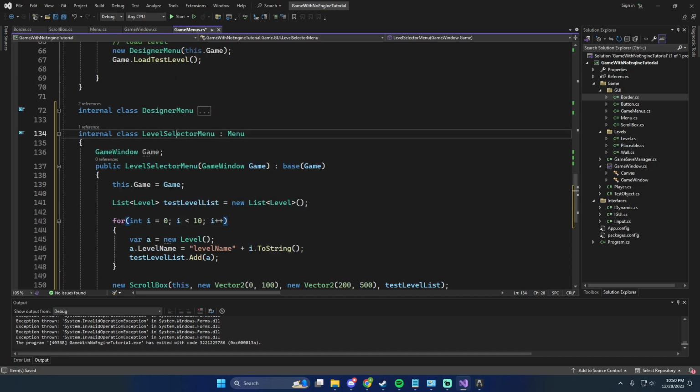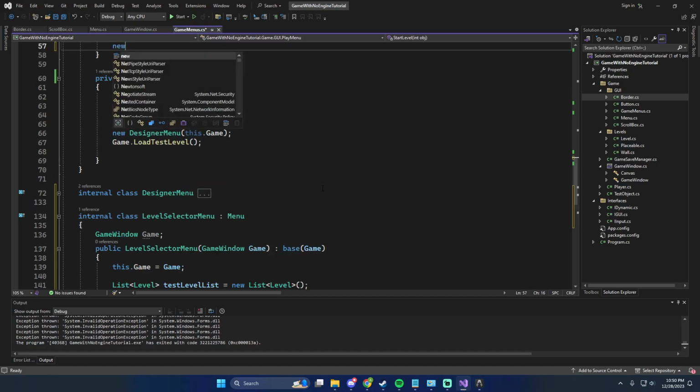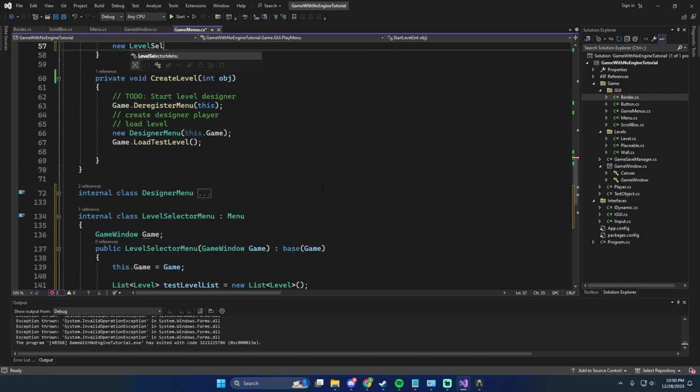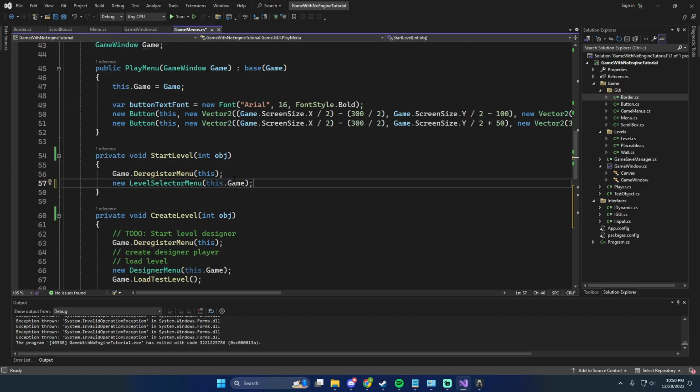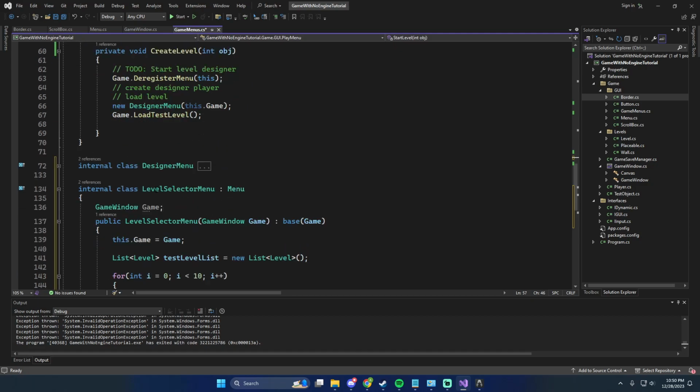And then level selector menu. A good place to do this right now is start level. It's like, all right, which level do you want to start? So we'll just say new level selector menu game up in start level from our play menu. So it'll deregister that menu and then it'll create our level selector.